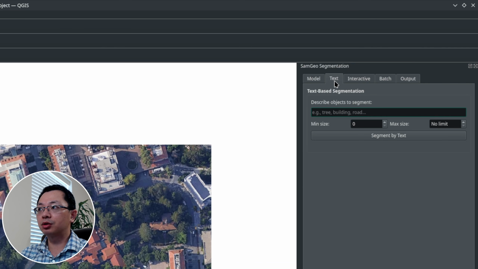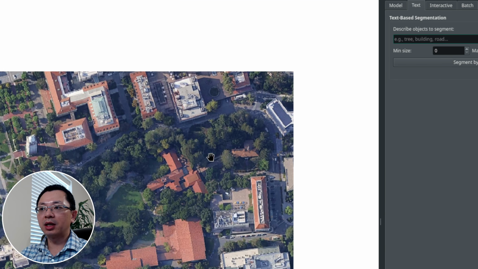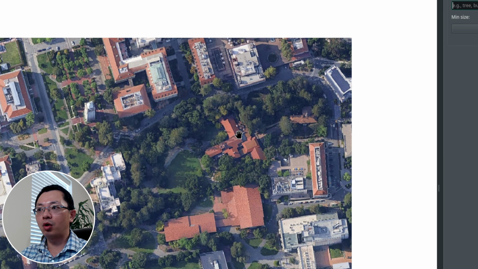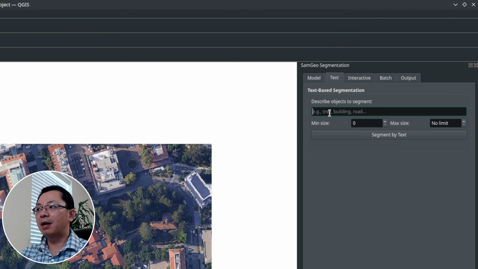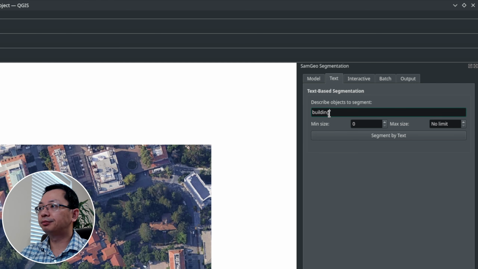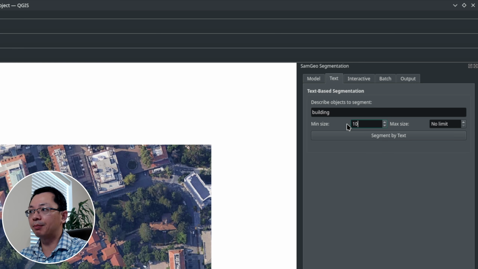So the first one we're going to try here is the text prompt segmentation. And you can pretty much enter any text prompt. Then we can use SAM 3 to automatically segment it for you. For example, here I can just type building, okay, and then you can adjust the parameters. So if you want to remove some small objects, you can set the minimum size here, for example, 100 pixels.